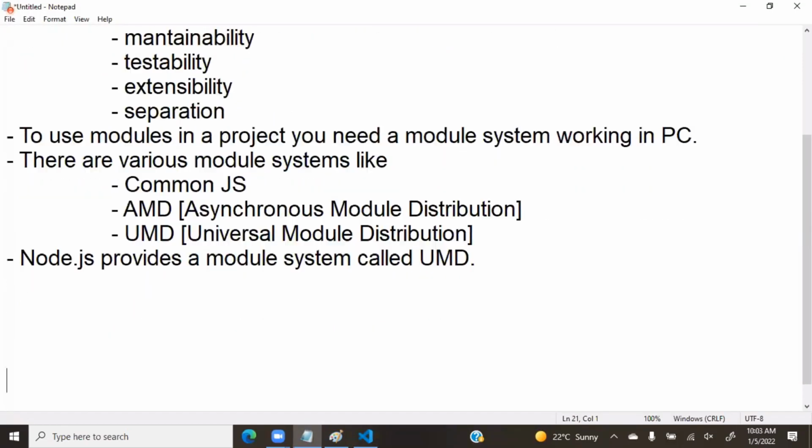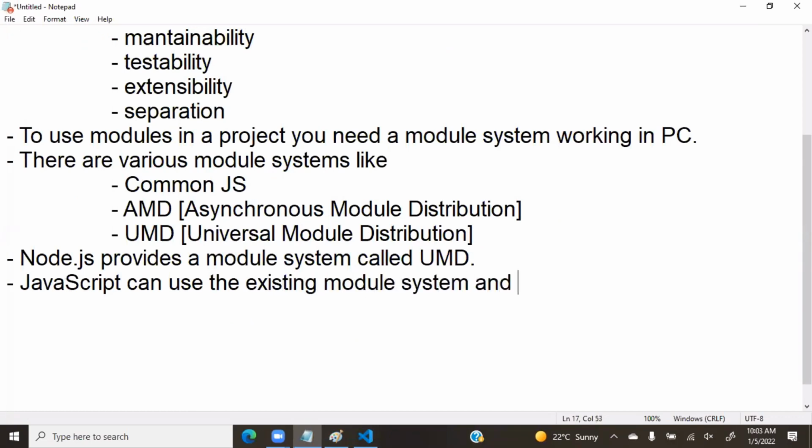Node.js provides a module system called UMD. So JavaScript can use the existing module system and implement it in your application.